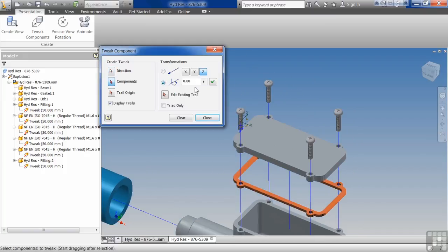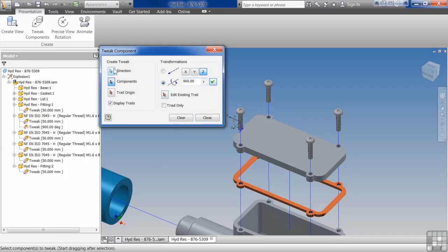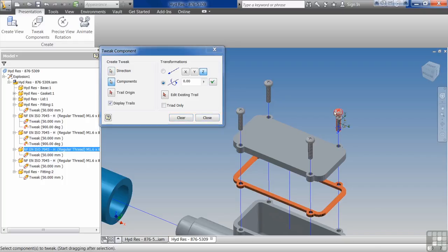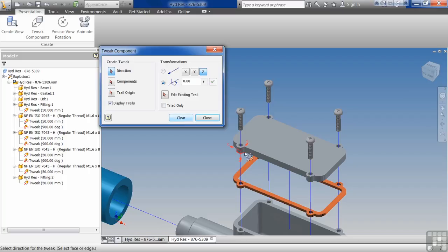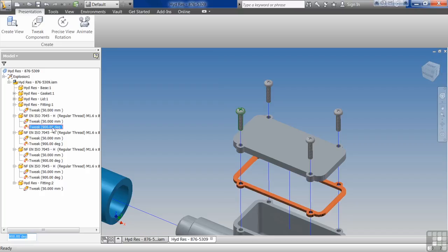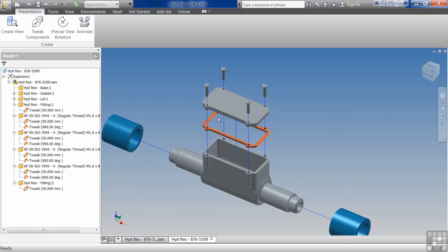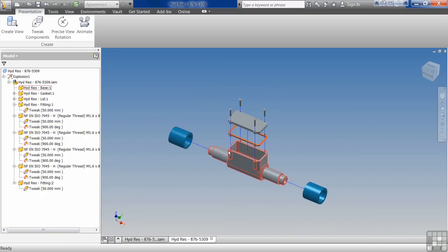Now we're going to add the rotational spin on these. So we're going to say 900 degrees. First thing we pick is the direction, then we select the component. We say we want to spin it 900 degrees. Then you clear, then you select the next one. Select the direction, then the component. Clear. We do that again. So we end up doing that for all 4 screws so that all 4 of them will spin as the lid comes down. This is a really cool effect that a lot of people really like playing with. So you can see you can create a really nice exploded view.